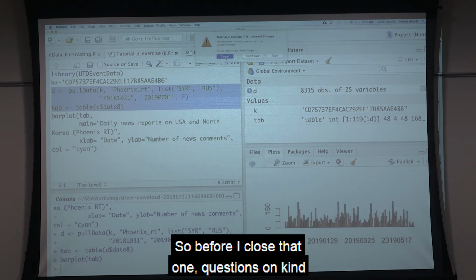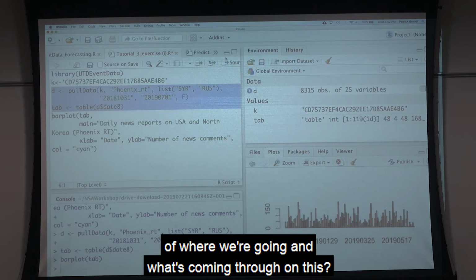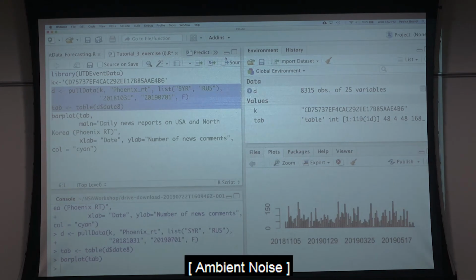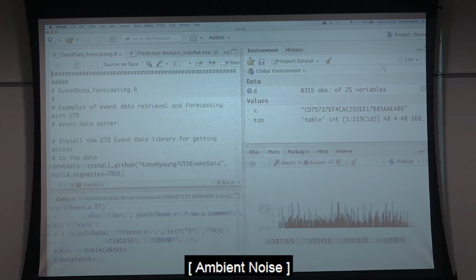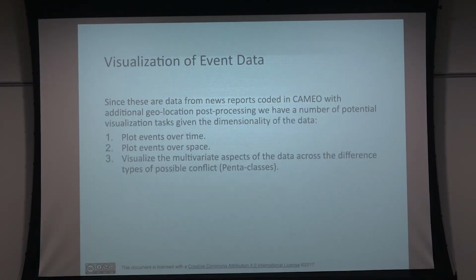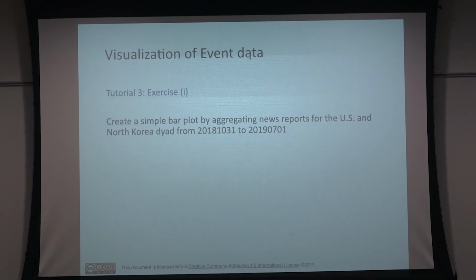So before I close that one, questions on kind of where we're going and what's coming through on this? So that gets the time piece.